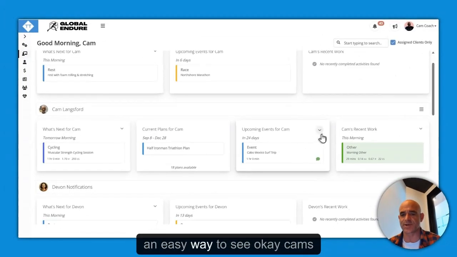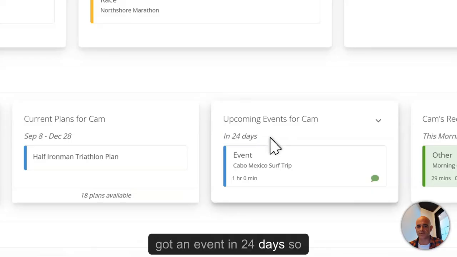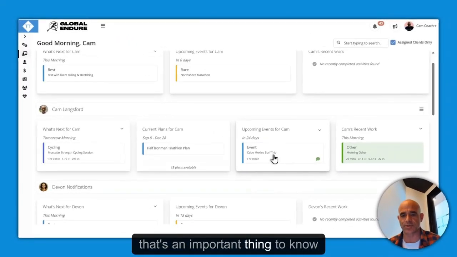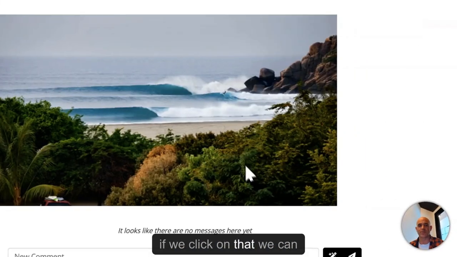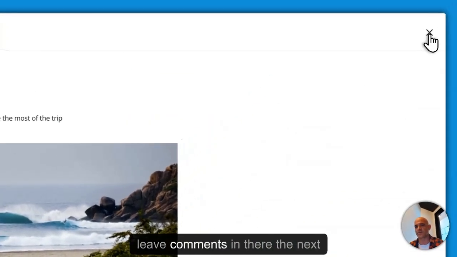So this is just an easy way to see, okay, Cam's got an event in 24 days, so that's an important thing to know. If we click on that, we can just see the details of the event here. Again, you can leave comments in there.